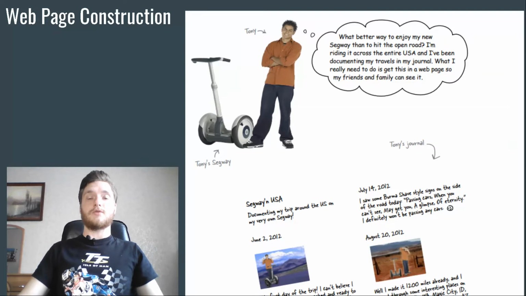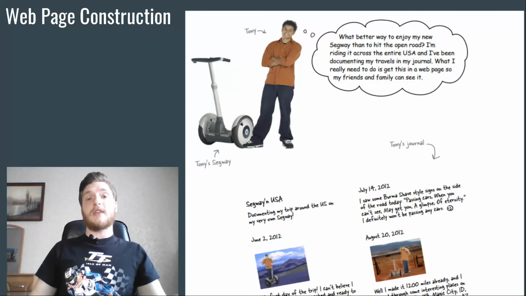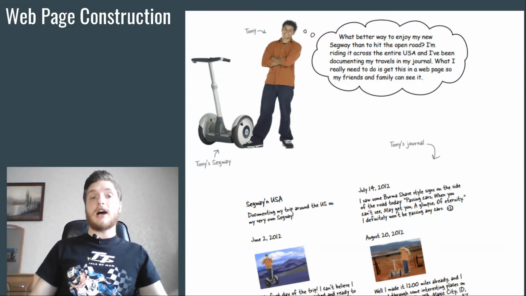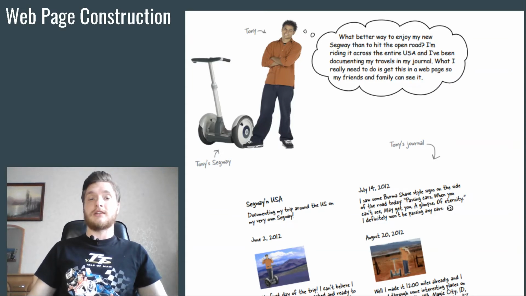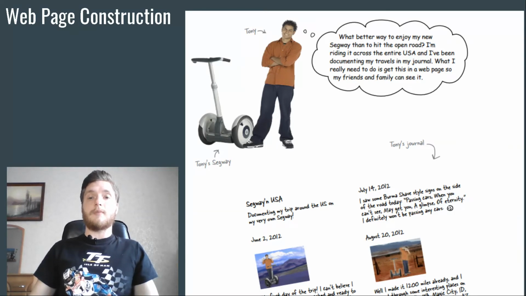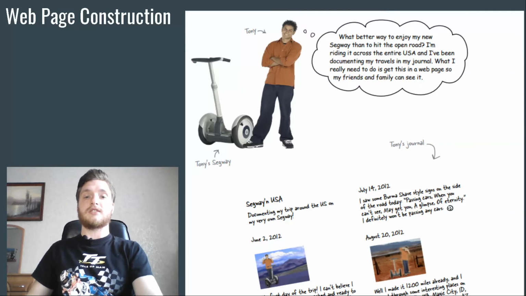What better way to enjoy my new Segway than to hit the open road? I am riding it across the entire USA and I've been documenting my travels in my journal. What I really need to do is get this in a web page so my friends and family can see it.